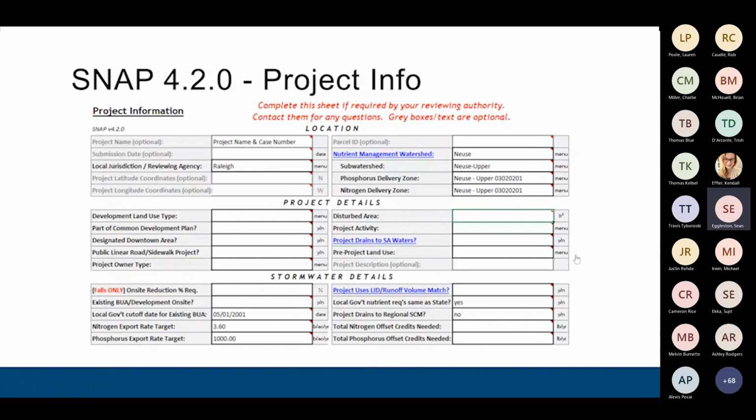So the first sheet on the SNAP tool, the project info, I'm just going to address a few of the things that we are looking for. Not all of this is something that you need to input to make the tool work and give you the numbers that we need to see. Just pay attention to error messages. SNAP will tell you what is missing if something is causing errors or anything.